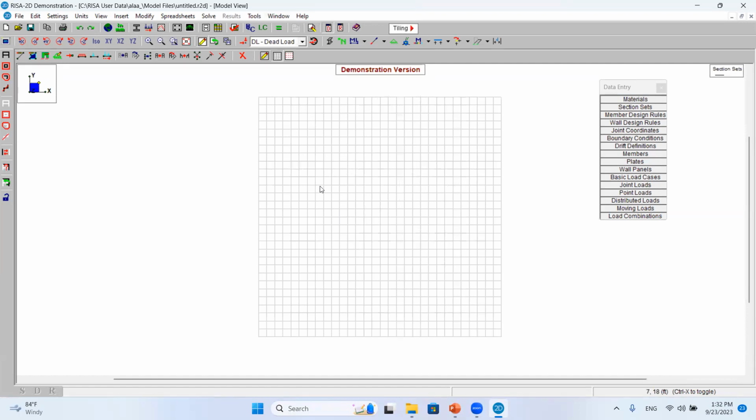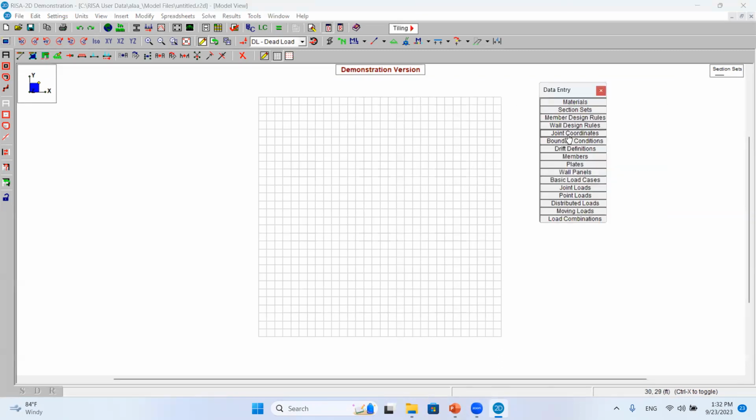Okay, so in the next video, please join me. I will show you how you can build a model for the beam by using the table input, and after that we will do this by using the mouse through the frame problem.